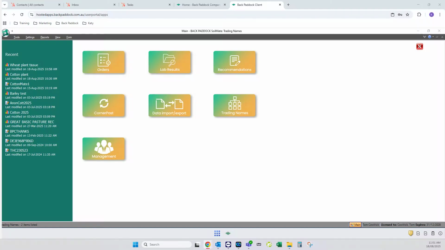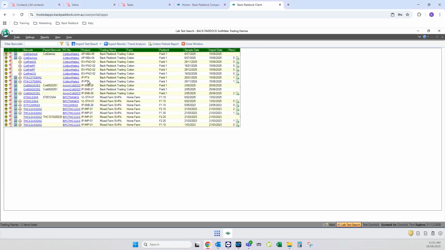Today we're going to look very briefly at how SoilMate handles plant tissue samples. So I've already created my order, which is the same as any other sample type. And if I jump into lab results, I can see the raw results, or I can see the status report for those samples. So I've got two samples here.